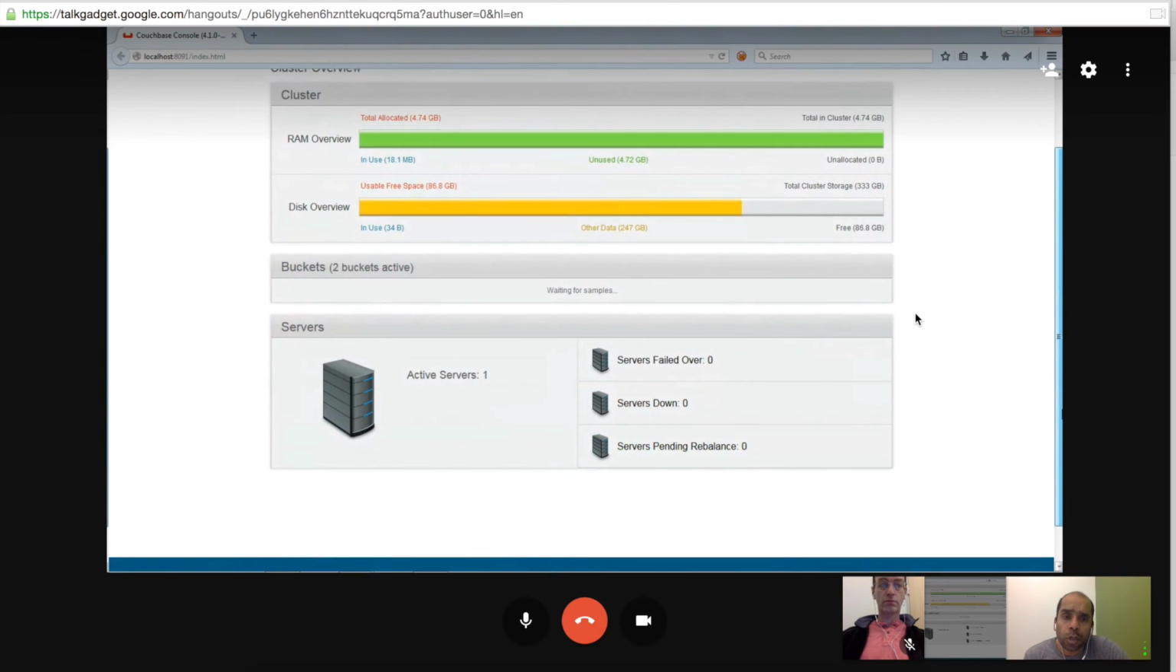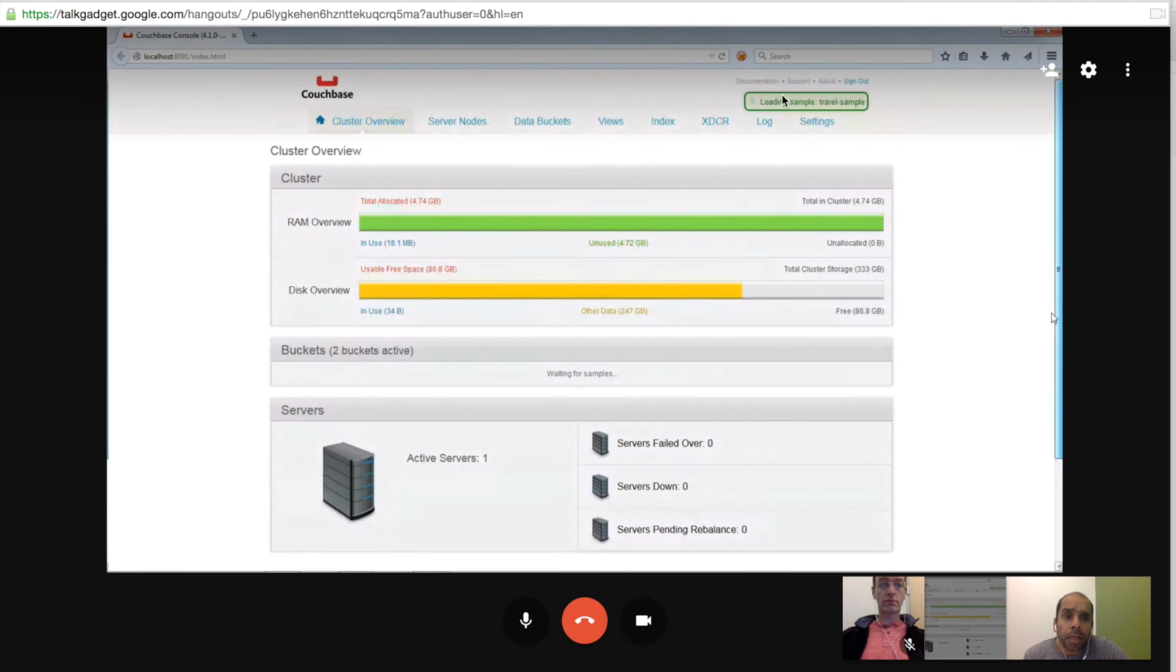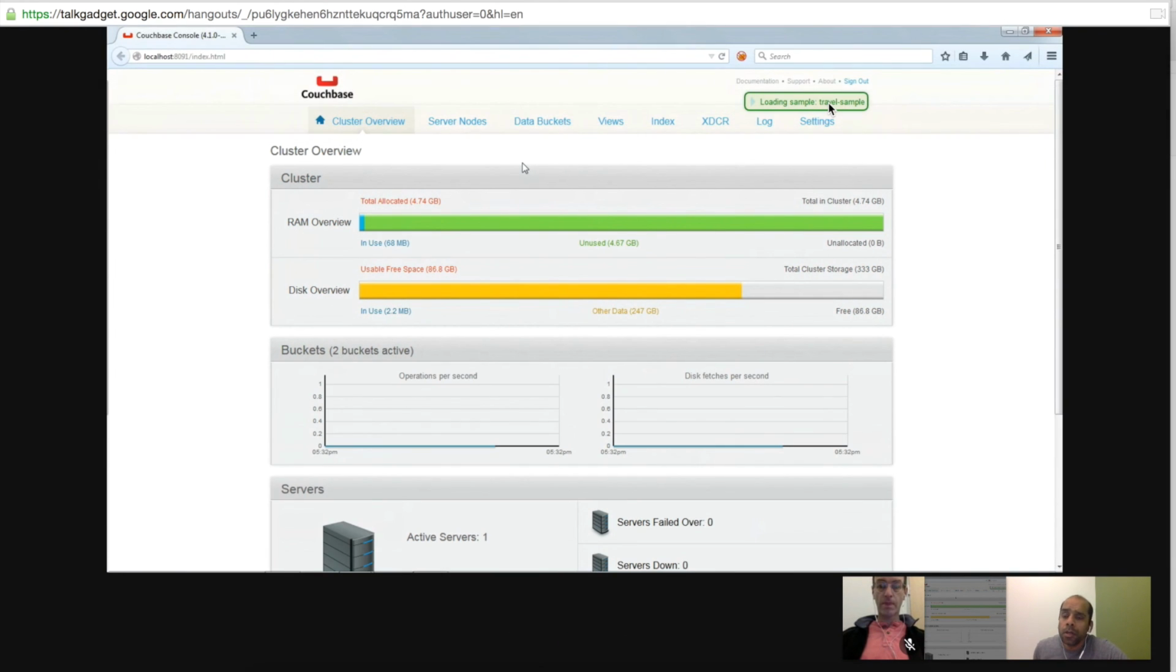And if you scroll to the top, here it's showing in green that it is loading the sample, travel sample. It's a big bucket with about 30,000 documents. It takes some time to load the travel sample, but that's sort of the essence of it.